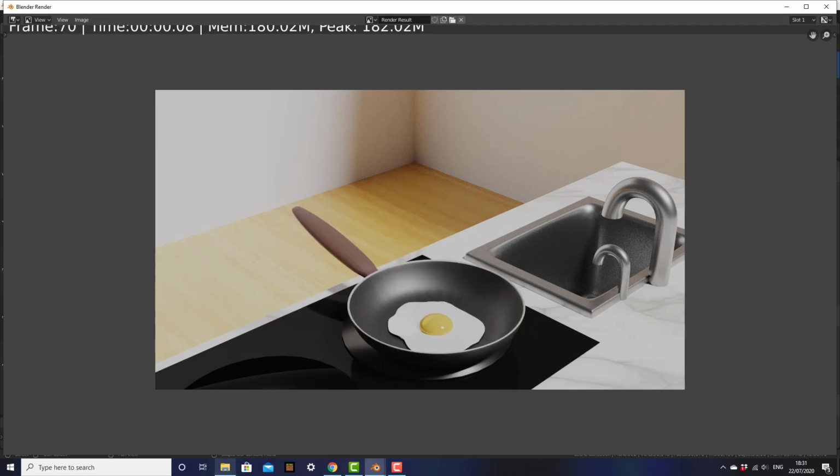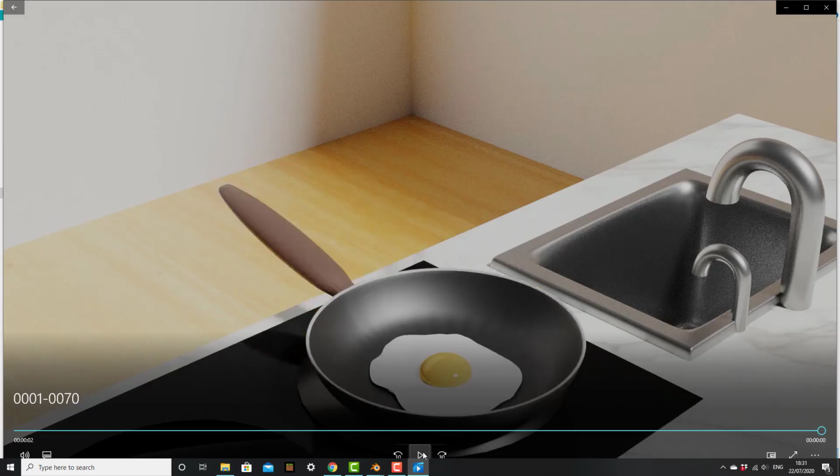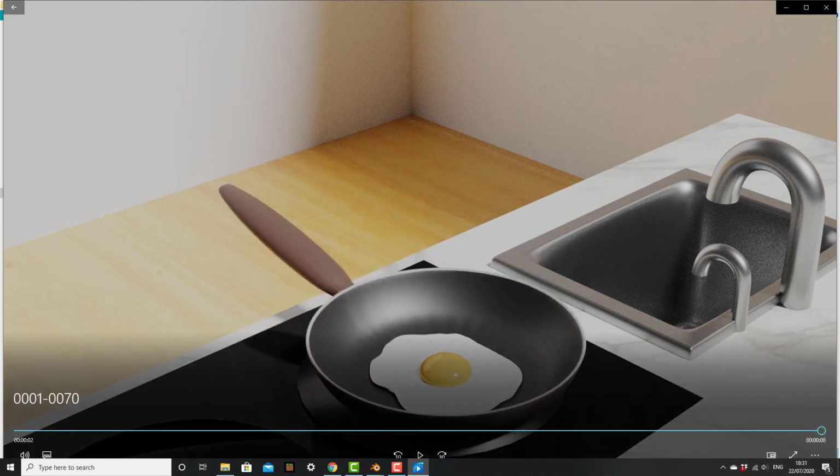Once it's done, if you go to the folder where you saved all of the images, the video file should also be there. It's usually the second from the top. Just select that and then we will be able to watch our animation. That looks really good and realistic to me.